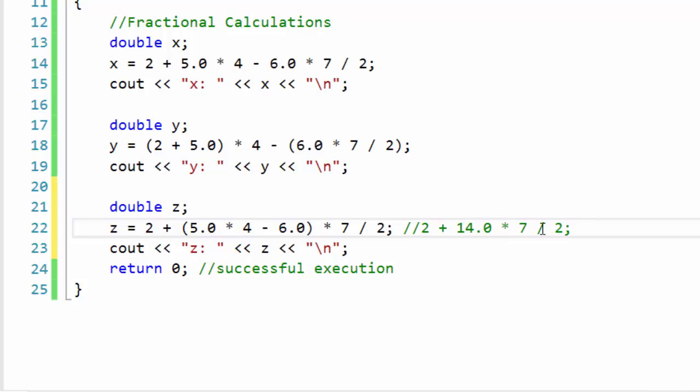And now we'll do from left to right, starting with the multiplications and divisions first. So 7 times 14. So that should be 38, I believe. And 38 divided by 2 should be 19. And then 2 plus 19 should be 21. I think I got that wrong. Let me try that again.